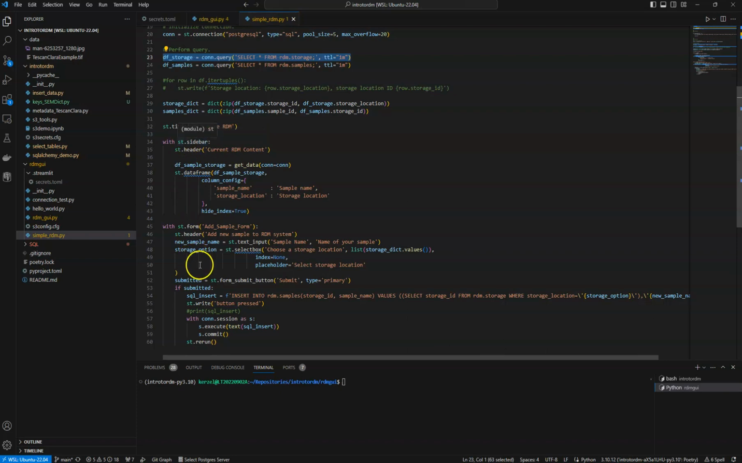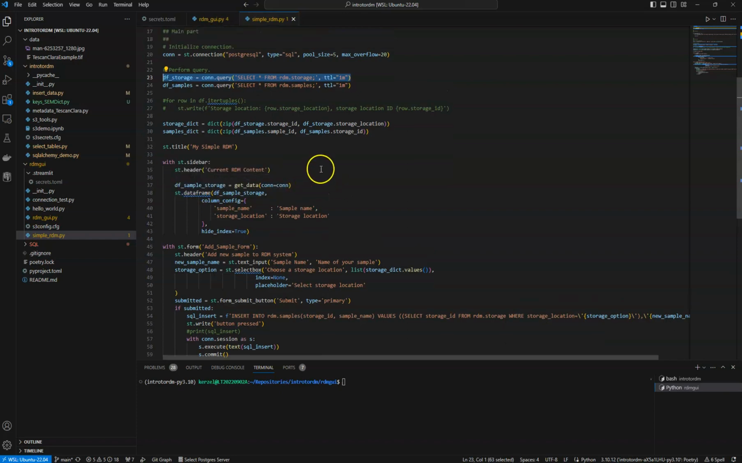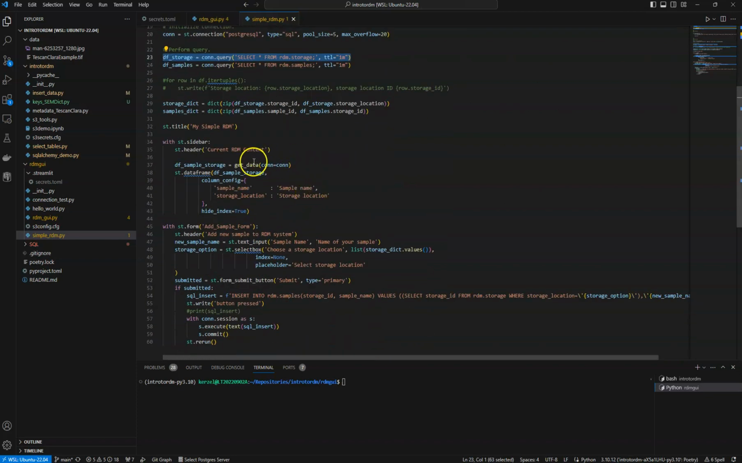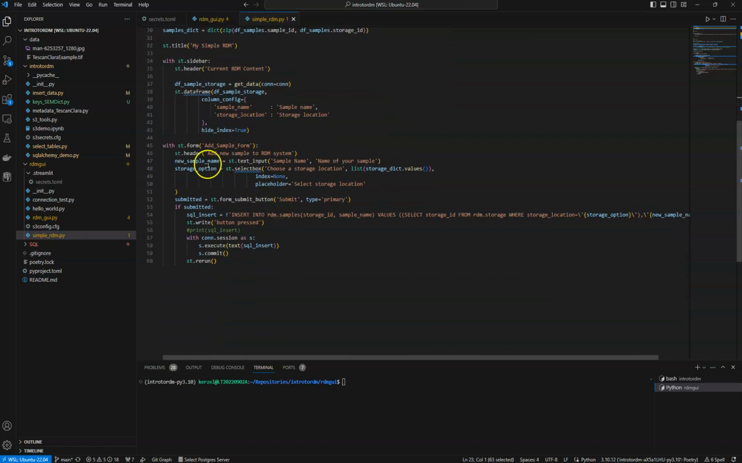We have a sidebar and the main part. In the sidebar, we display the current content of the database. So we get the samples in each storage location from this function that we have here, and each time the sidebar gets updated, we connect to the database and then print the data frame. And then we add a form where we can, for example, add a new sample.